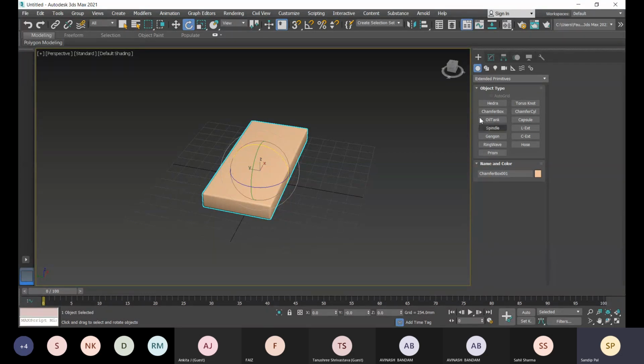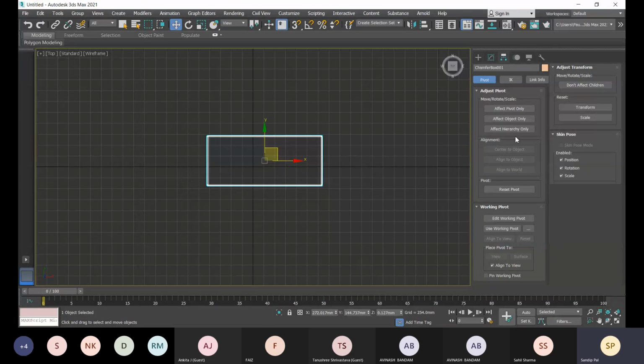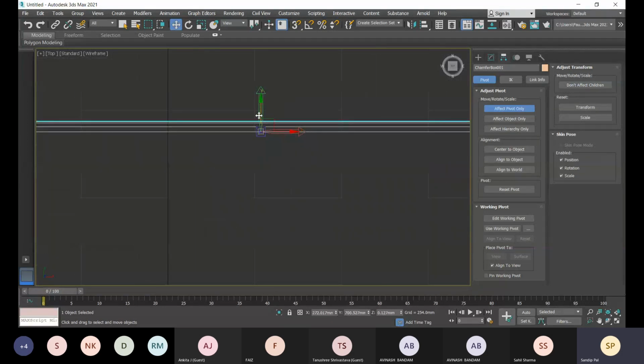So for that, I'll choose this move gizmo right now, and I'll go to the top view by pressing T. I have this hierarchy tab, and there I'll choose this affect pivot only. You can call this a pivot also. Okay, you choose this pivot, and then you move this pivot only.